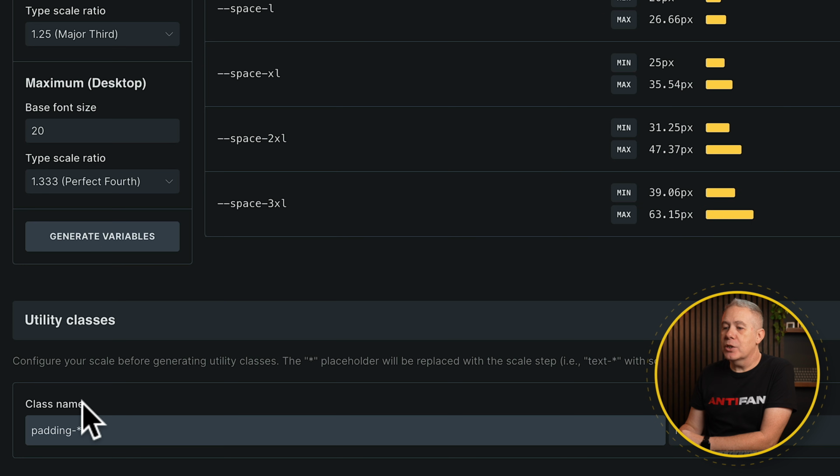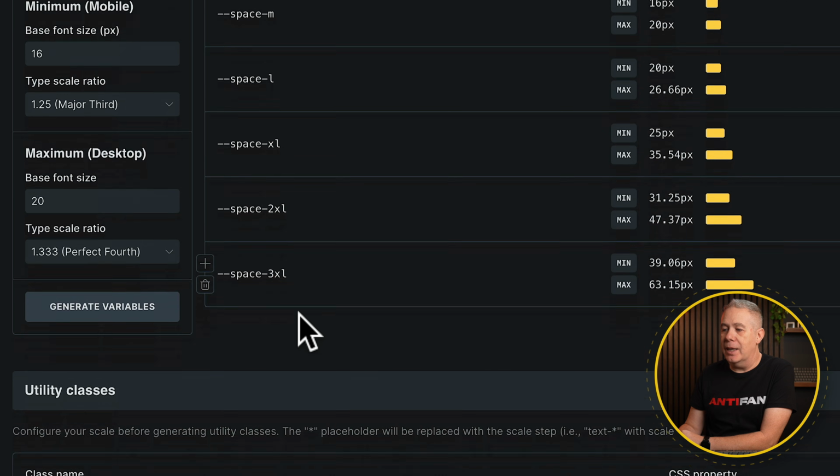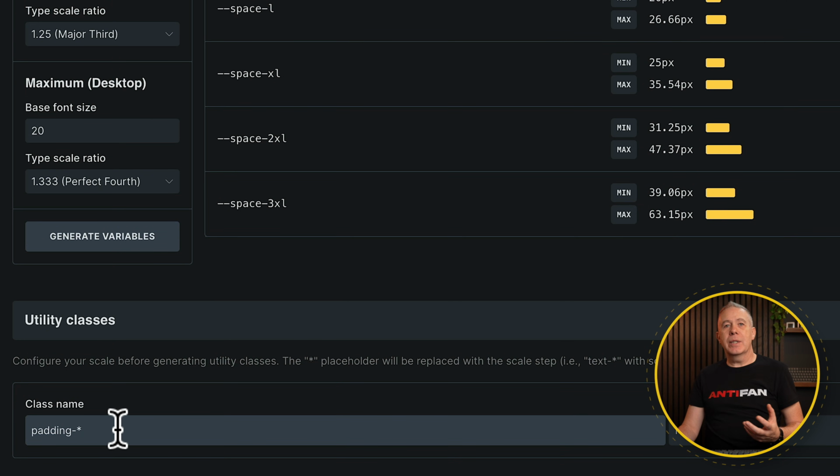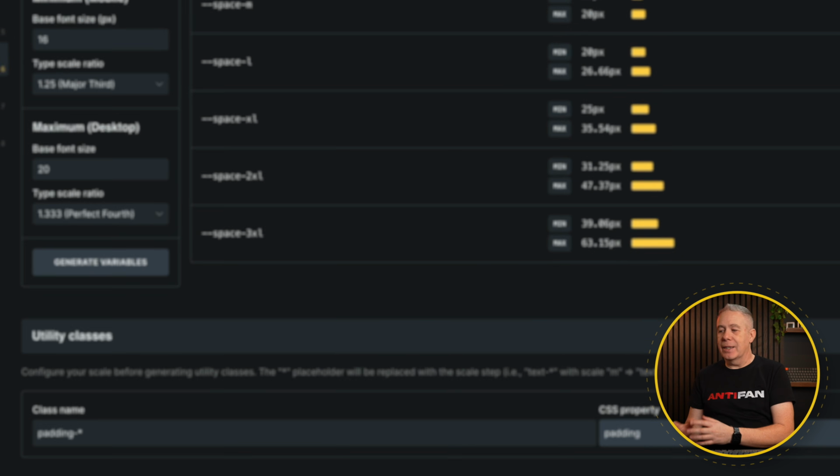And what that wildcard is going to do is it can replace the values inside there with the different steps we've got here. So 2XS to 3XL. So that will create a utility class for us. However, what are we actually going to apply this to? In this example, we want to apply it to padding. So we're going to put the CSS property. In this case, padding. Obviously, you could have padding left, padding right, padding top, padding bottom, and you could work in that way. We're just going to use this as a kind of global catch-all padding utility class.